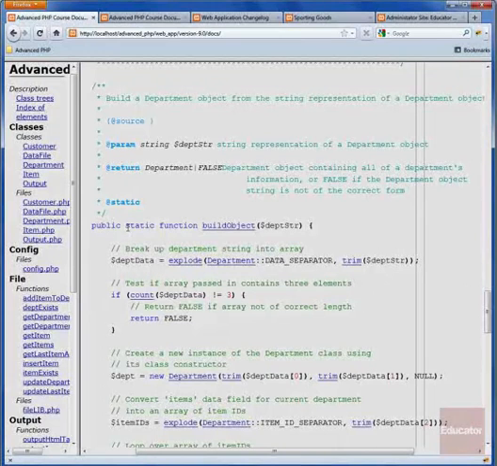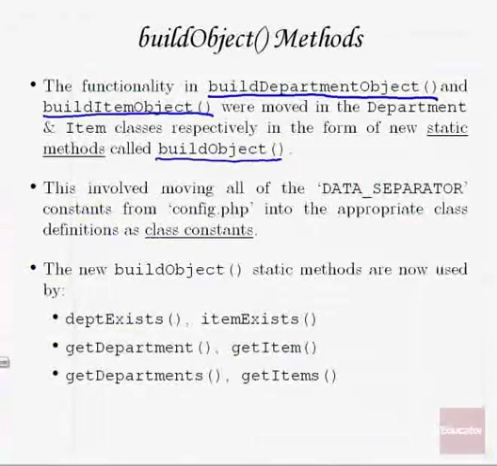In this case we make it static so that you don't actually have to have an instance of the class created, because all we want to do is we already have a department string and we just want to build an object from that. So we don't need to access instance variables, so we've created this static method. If we actually go and take a look, there's a couple of different methods where we've made use of this new function, and we'll take a look at some of those.